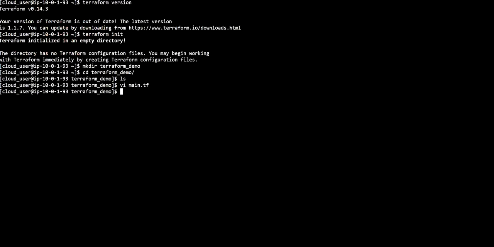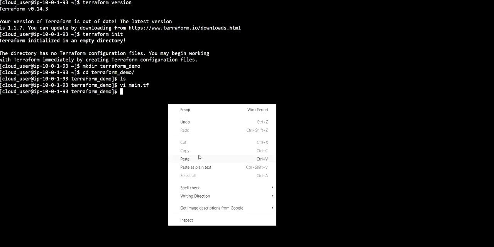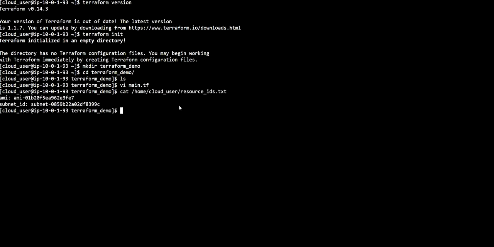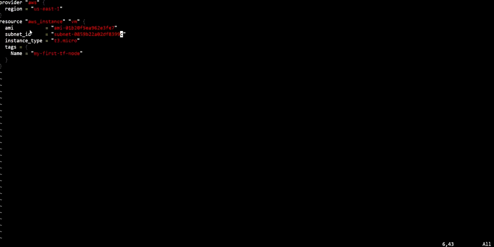So we have our first Terraform file created. If you have noticed, we did not enter the AMI IDs. In this particular hands-on lab, we have our AMI ID and the subnet ID here, so we are going to quickly add them into the code. In main.tf, let me quickly add them. So we added the AMI ID and the subnet ID.